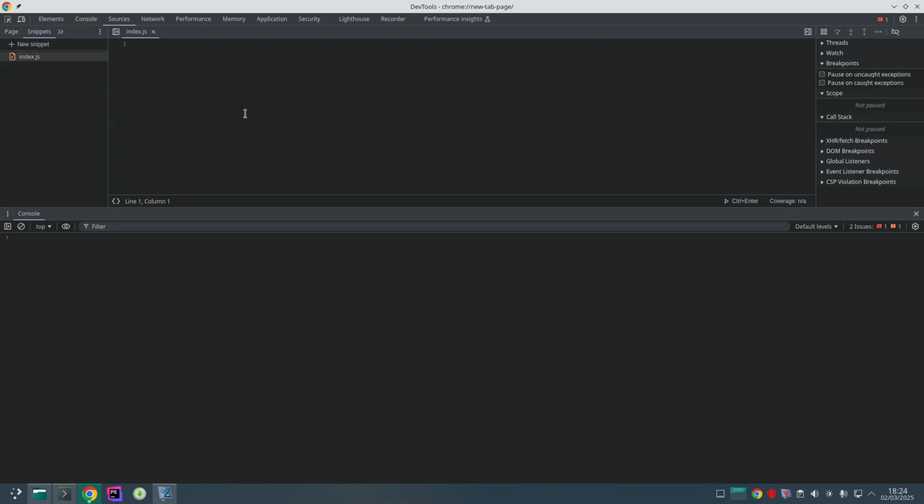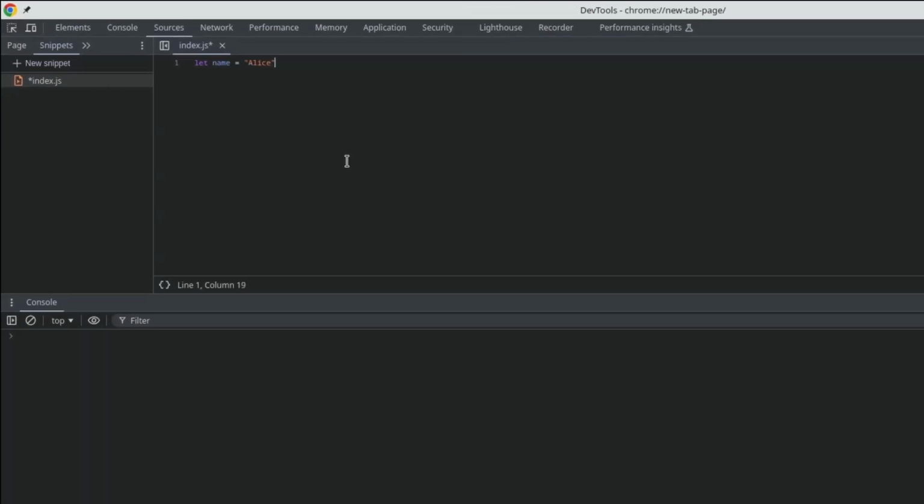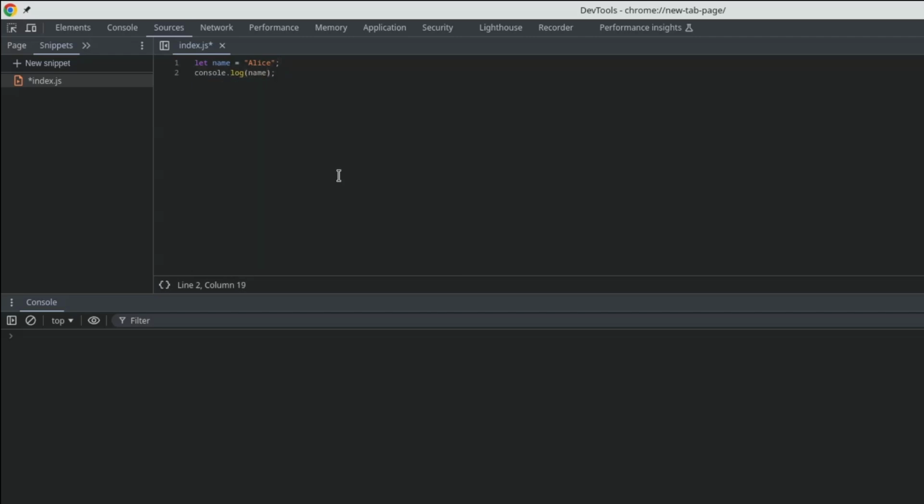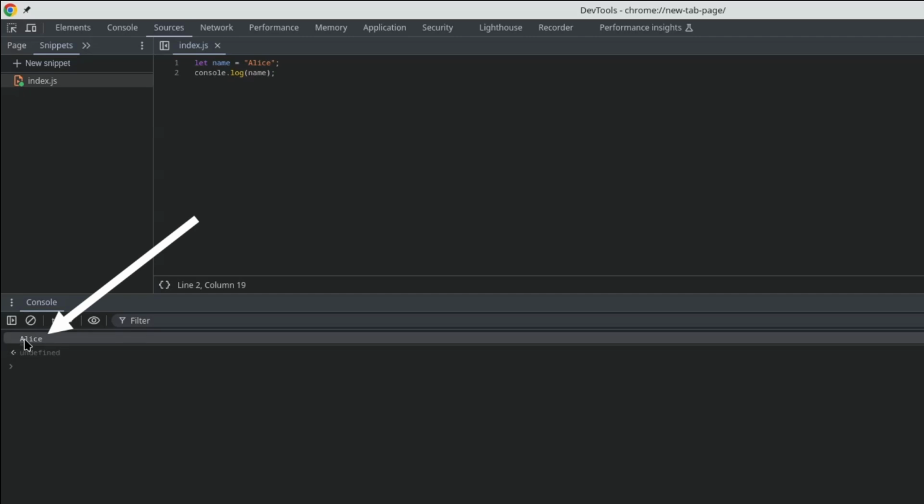Now, here is a simple example of declaring a variable in JavaScript. Let name equal to Alice. Now, name right here is our variable name, and Alice is the data or the value stored in the variable. Console.log is basically us printing the value of name to the console. So if I hit Ctrl Enter, you can see on our console Alice is printed out.